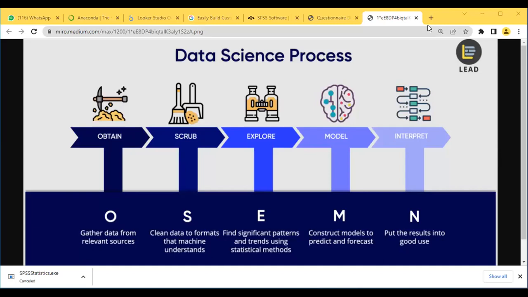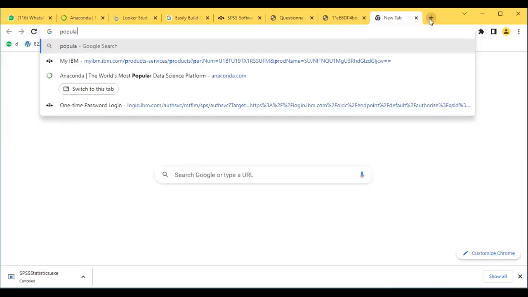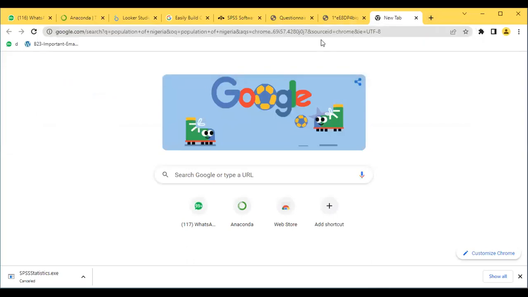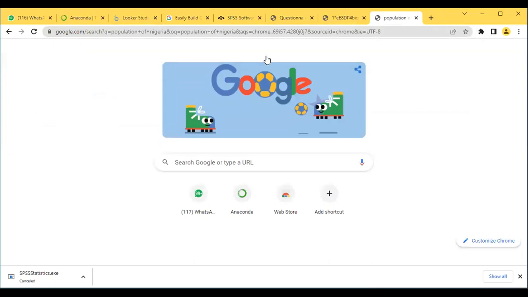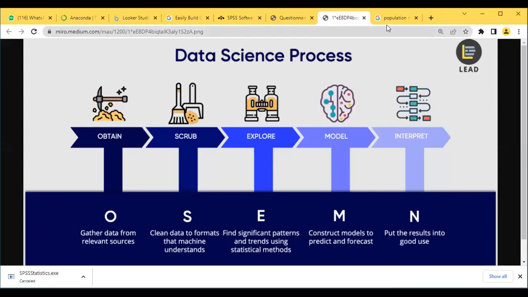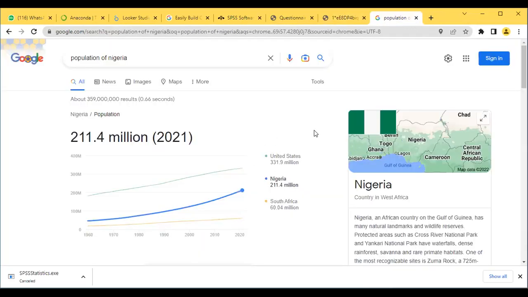Take, for instance, if you say population of Nigeria, right? So you're going to be asking yourself, is there a trend in the population of Nigeria between, let's say, 1960 and 2020 or 2022. See, there's a trend here. Once we can see a trend in our model, it's easy for us to forecast and say, okay, by so and so year, there is going to be so and so amount of persons living in Nigeria.